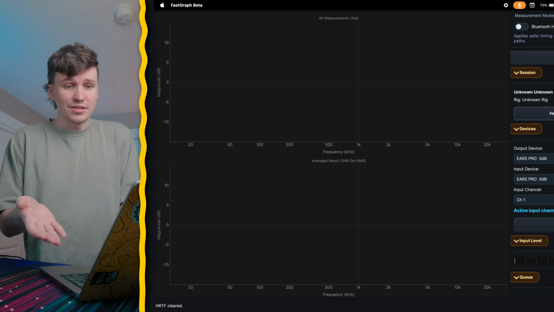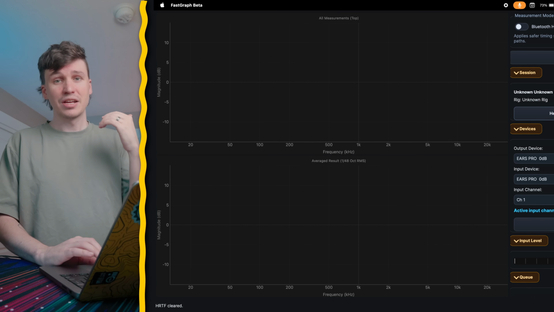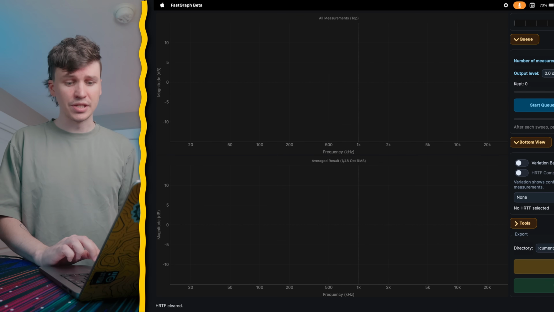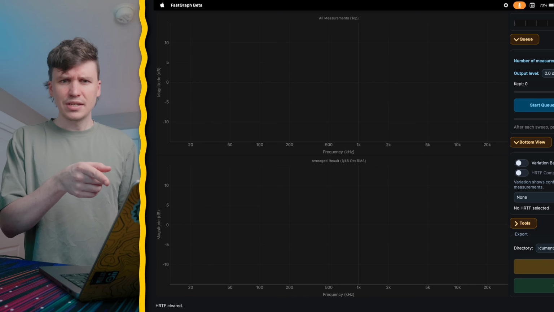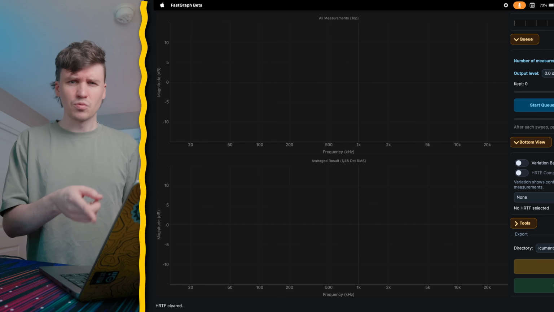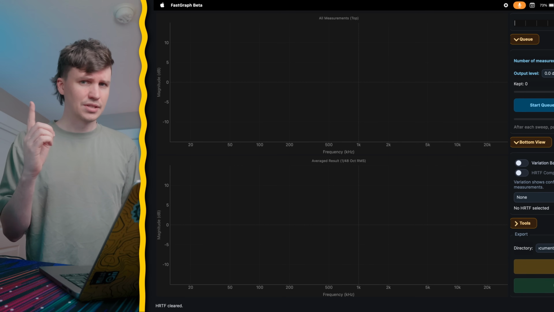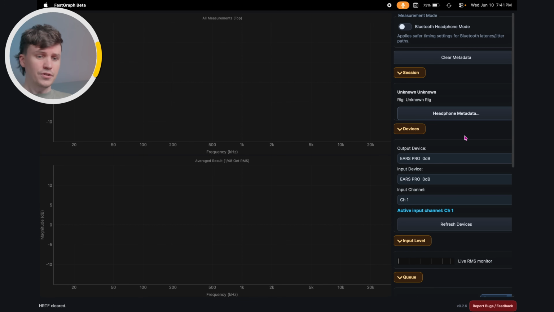So I've been working on this. It's just streamlined software designed completely for headphone measurements. Oh, I don't know if I mentioned this, but it also uploads directly to squiglink when it's done. I'll show you that in a second. First, here's a quick tour and demo of how this works.